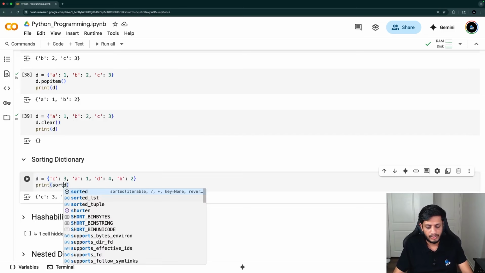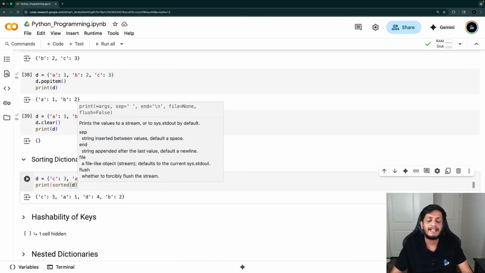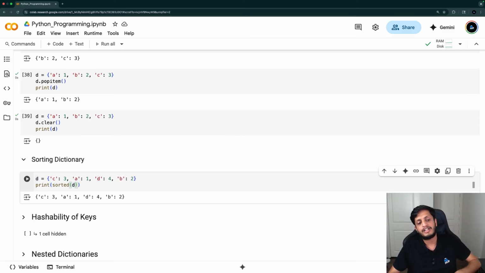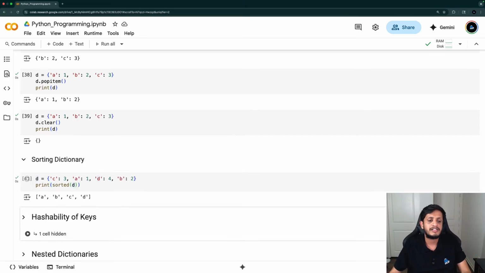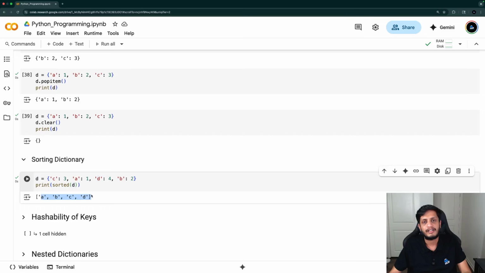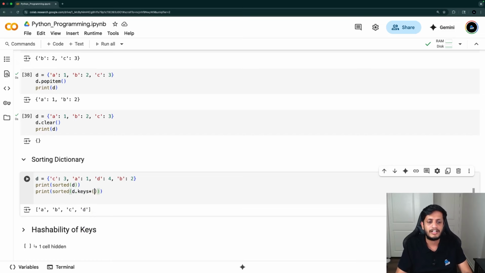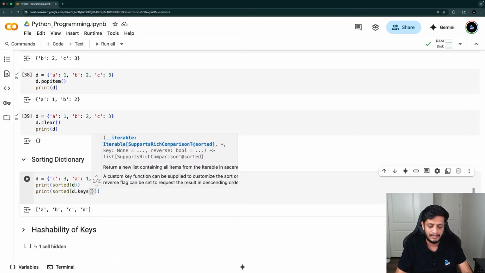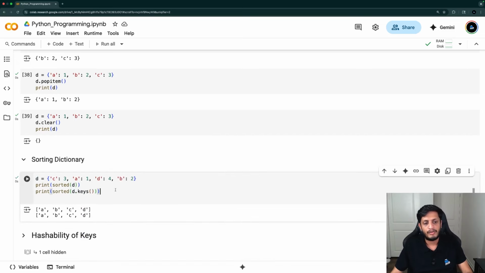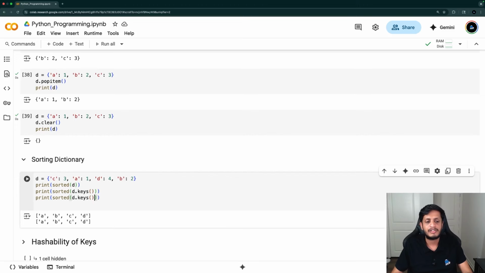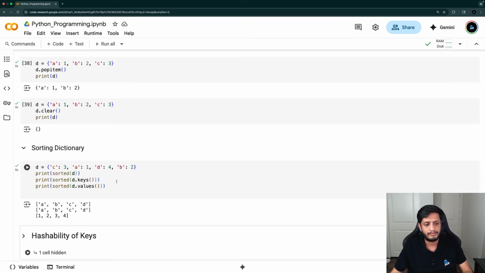But if I print sorted of D, so sorted function takes an iterable, and I told you that the name of the dictionary is an iterable over its keys. So I'll just get all the keys in a sorted way, in a list. Sorted function always gives you a list. So if you want the list of all the keys in a sorted way, you can use directly sorted of D. And if you want, you can use d dot keys as well. That will also do the same thing. That is also an iterable over the keys, so they both will work the exact same way. And if you give it an iterable over the values, it will sort all the values and you will get a list of all the values in a sorted manner.